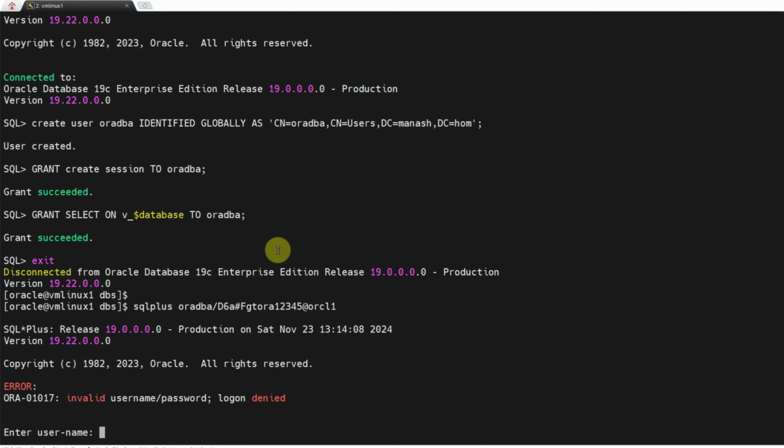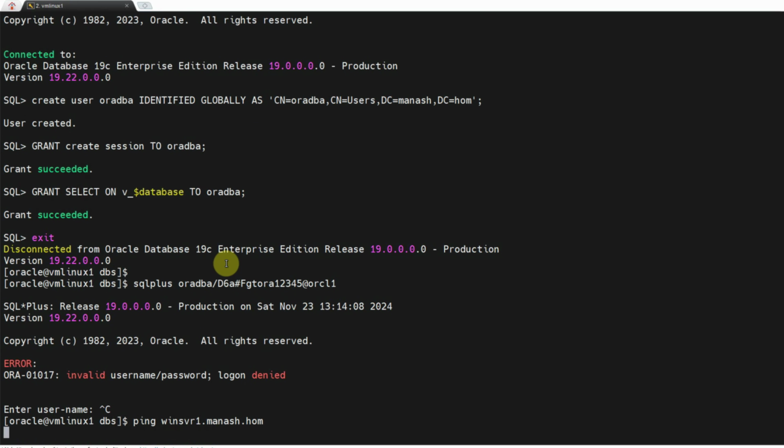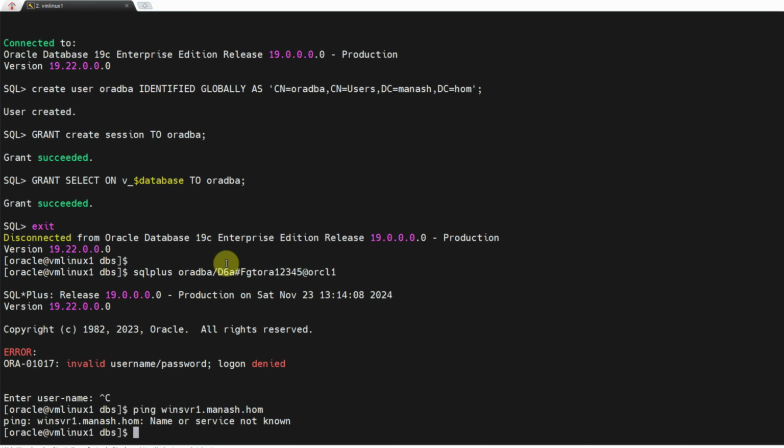Oops, I made a mistake here. I did not check if the database server can reach out to our domain controller. So let's exit from this error prompt. Then I'll simply do a ping command to test the connectivity or reachability of this database server with our domain controller. So I'll specify here the name of the domain controller, that is winsvr1.manas.home, and we see that it is not returning the output. It means it is not able to reach out to our domain controller. So obviously our login attempt will fail because the authentication mechanism is not yet working because of the connectivity issue.